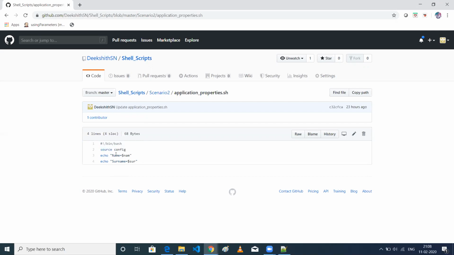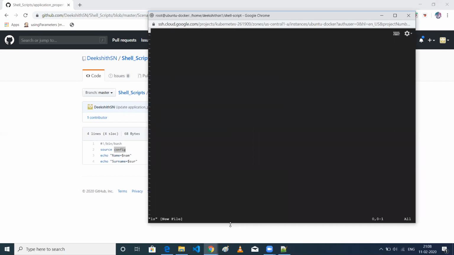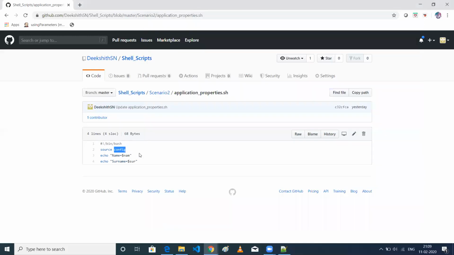What it does is search for the config file in the present working directory. Let's say you have the config file in some other place, then you need to give the full path here. I'm assuming my configuration file is in the present directory itself, so I'm giving just source config. Source will load all the properties which are in this config file, and they will be available for my shell script.